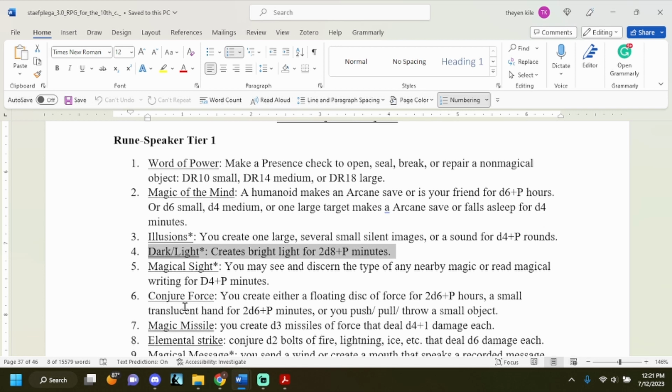Let's take the dark light spell that I have as an example right here. Creates bright light, or in this instance, darkness if reversed, for 2d8 plus, in that instance meaning plus presence, minutes. So there you have everything you need to know upon casting the spell. But spell systems like this are much more flexible. You're not worried about specific ranges or specific diameters. That's negotiable between you, the DM, and the other players. But systems like this lend themselves more to storing those spells as stated in the book, on your sheet.